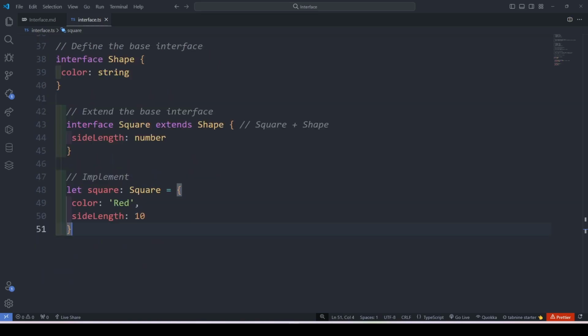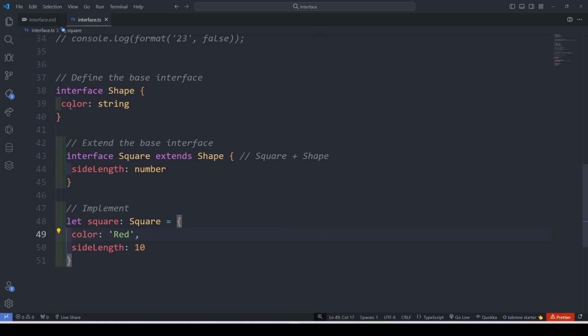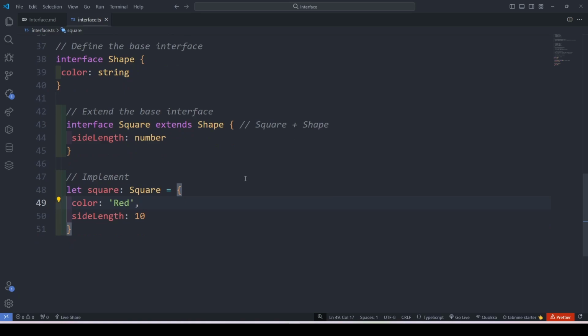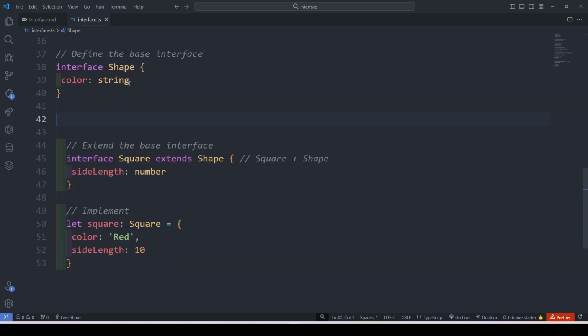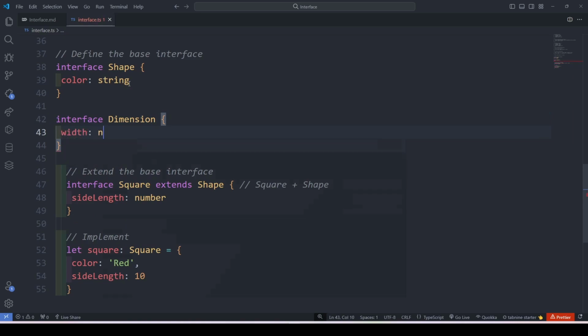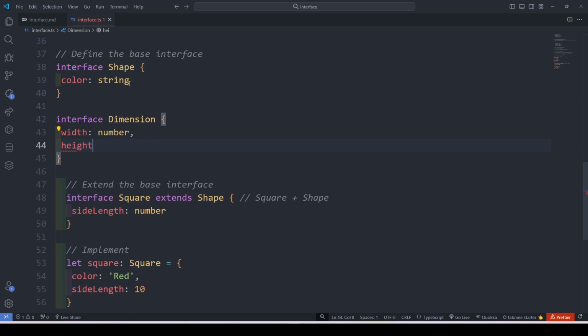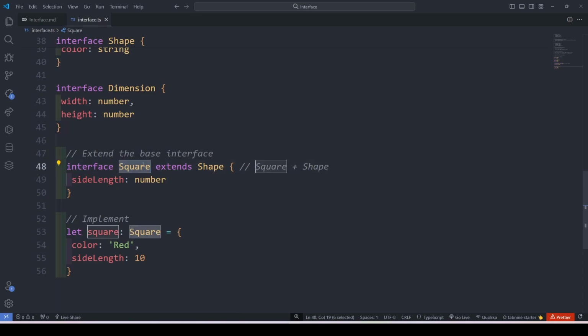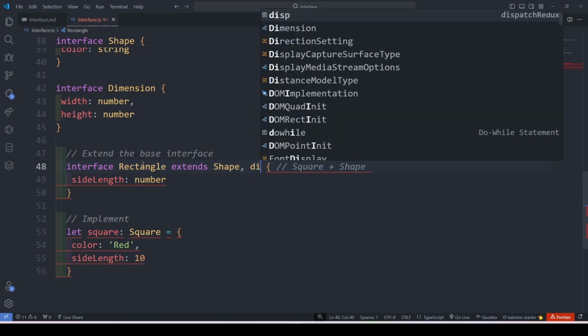And there is also another thing we can do with interfaces. We can also add multiple interfaces together. So let's have a look here. Here we are giving Shape a string. Then let's add another interface. Here we are going to say interface Dimension. Width is going to be number and height is going to be number. And interface, instead of Square, I'm going to say Rectangle. Rectangle extends Shape and Dimension.